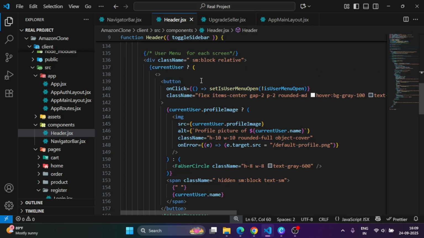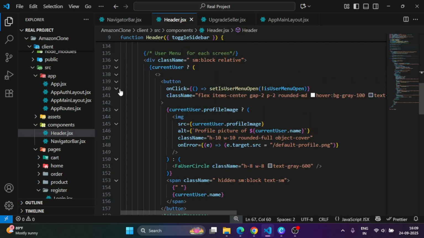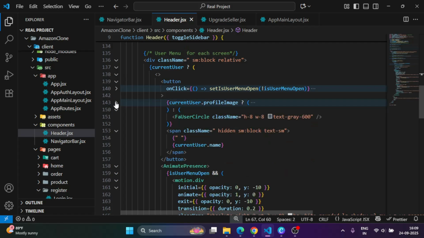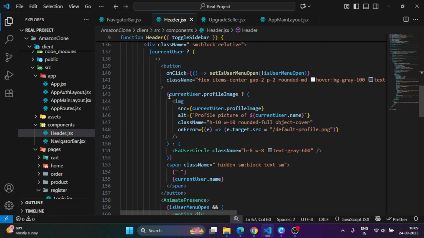So if you use this fragment, it doesn't add any DOM element. You cannot see any node in the DOM, like a DOM object, right? So that is the thing. Otherwise, you have to use div. So this button, we have one button, and on click, set is user menu, and yeah, just toggle. And then if current user exists, show the profile.